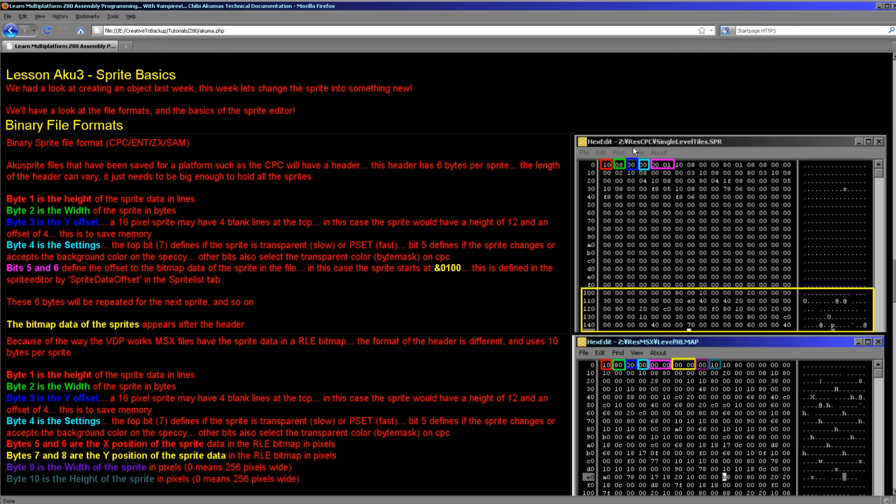On the Spectrum, it's also used for how the background colors are used. If the sprite has no background color, and this was used for the water level because the water shows through the Chibiako sprite, that can be done here, but again, it does slow things down a little bit in some cases. So that's the settings byte, and then these 2 bytes are the offset.